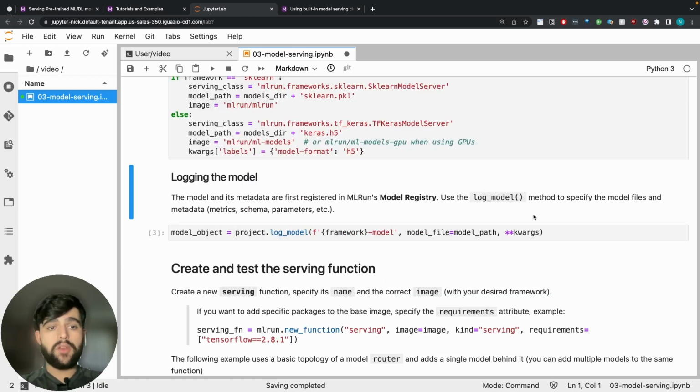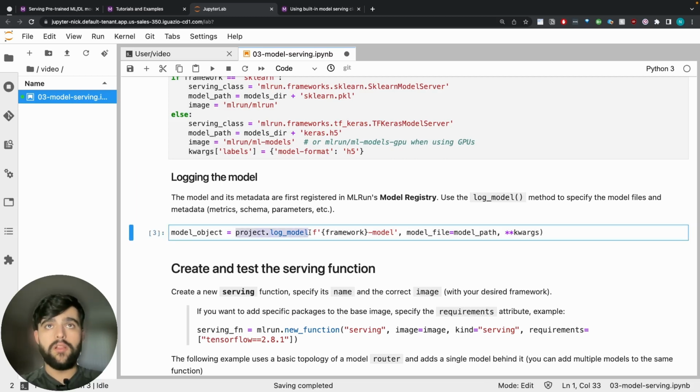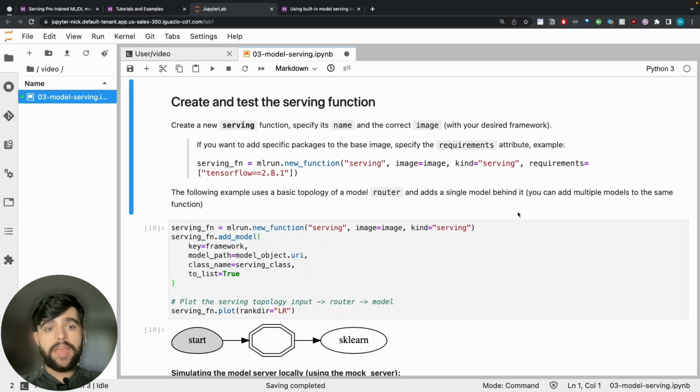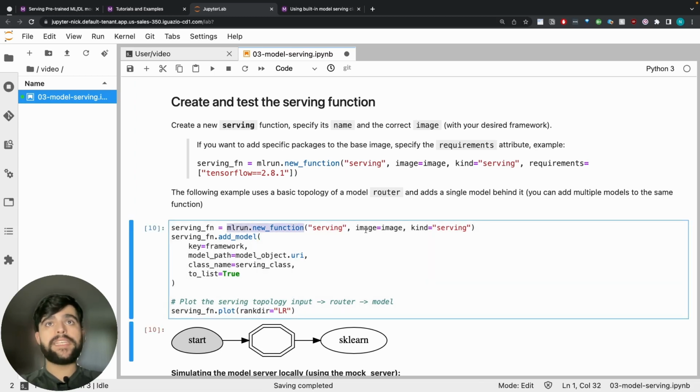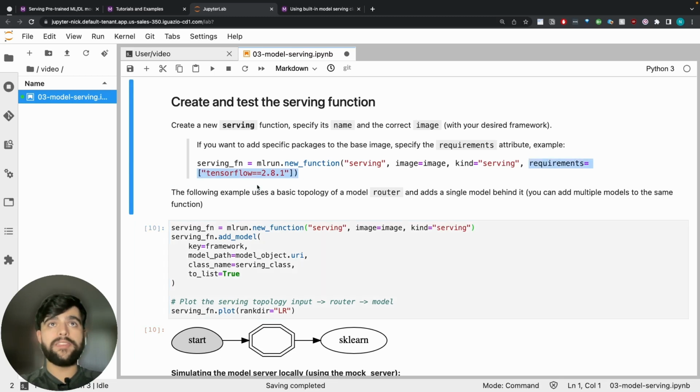Next, regardless of which model server we choose, we'll be logging our model into the project using project.log_model and passing in the model path that we specified. This can also be done as part of your training job, but if you have a pre-trained model, you can do it like this. Then we'll create our MLRun serving function using mlrun.new_function, passing in the Docker image that we specified, as well as the kind being serving. I also want to note you can install additional pip packages using this requirements syntax up here.